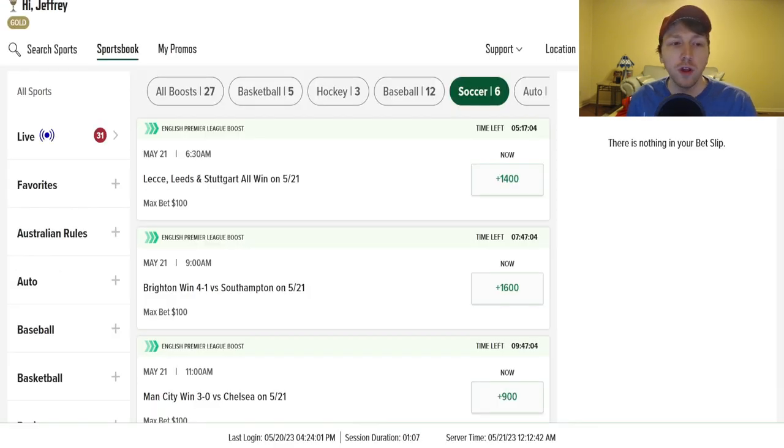Let's use this on a real life example. Let's say we want to figure out this boost. I'm on Caesars. We've got this Premier League boost, even though it's not all Premier League, but whatever. It's Lecce, Leeds, and Stuttgart all to win for plus 1400. Sounds pretty good. Plus 1400, pretty fat payout. This is just a three-leg parlay. We just need three soccer teams to win. Pretty simple to figure out.